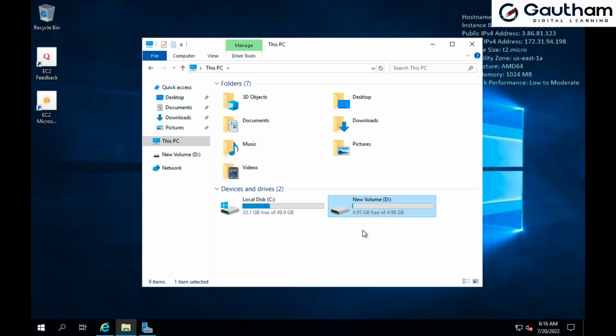Okay, so follow the same steps, go through the recording again, and try to attach your extra drives to your Windows machines, guys. One of the regular operations which you will do as a DevOps engineer. You can create N number of drives. No problem.